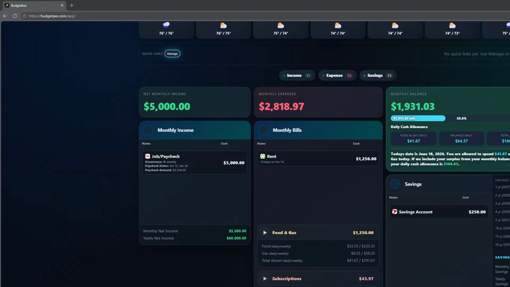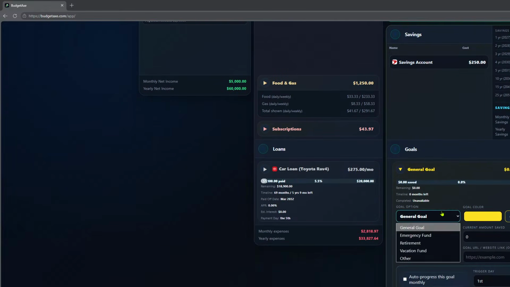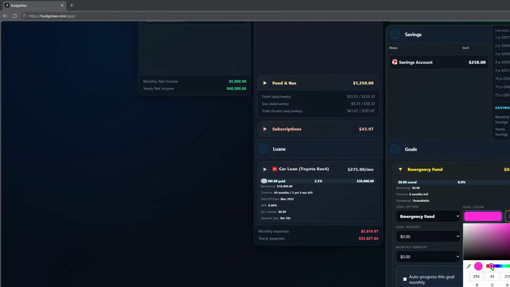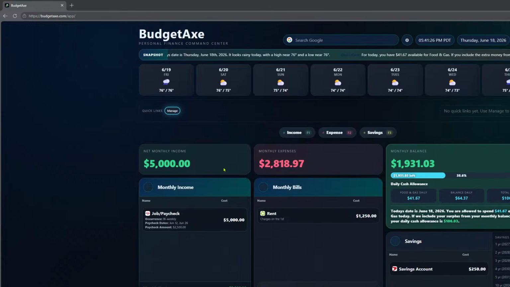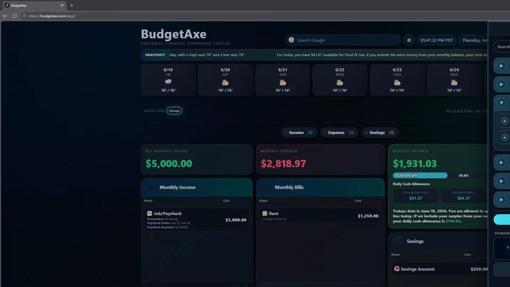I think we're going to add a goal for, let's do a vacation fund. Oh, actually, first, you know what? We need to get an emergency fund. Emergency funds are always good to have. Make this an orange color. Goal amount, I usually like to take whatever your paycheck is and multiply it by 6. So let's do that real quick.